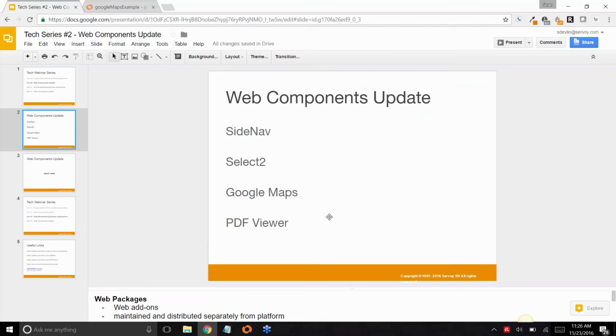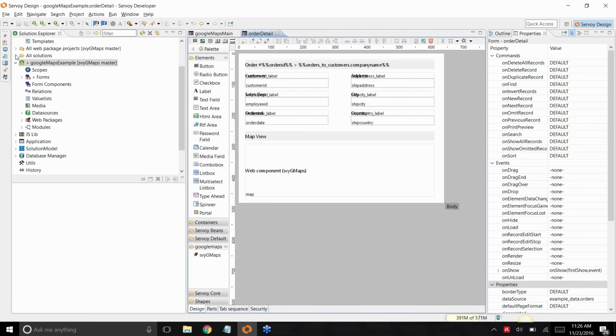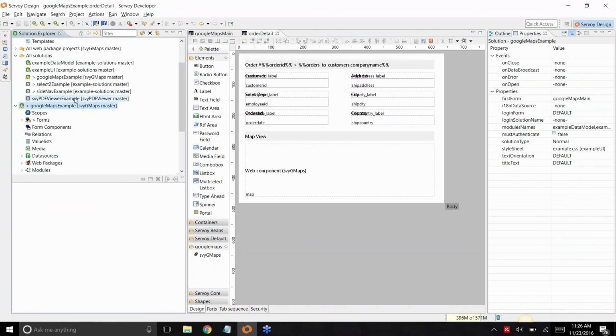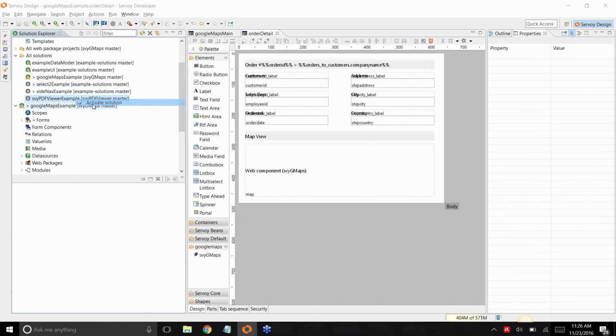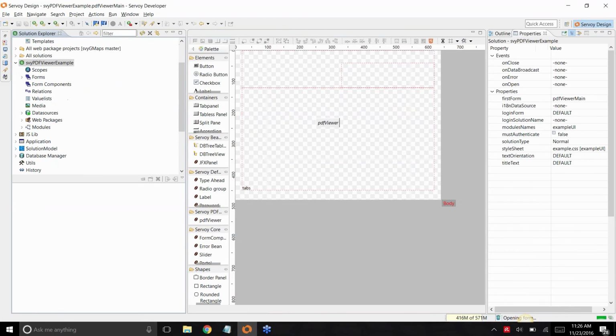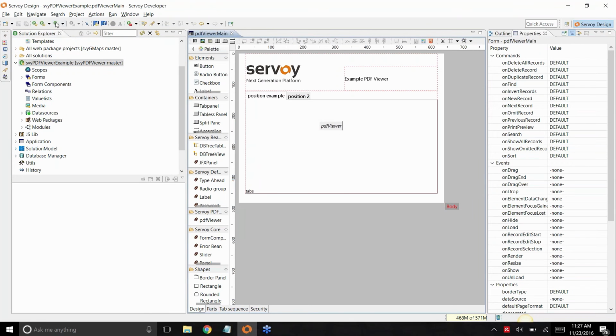I have one more on the list, PDFViewer. We've had some requests before to be able to, let's say, run reports and look at the results directly in the browser, rather than the default way, which would be to just download it and open in Reader or in a new tab or something. So I switch over to my PDF example solution and run this.